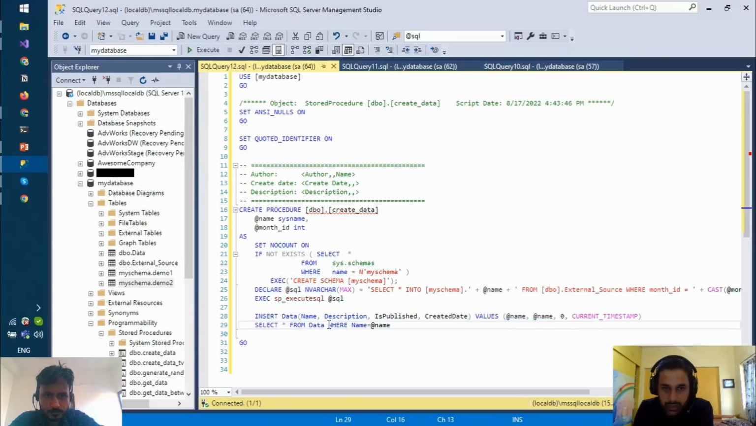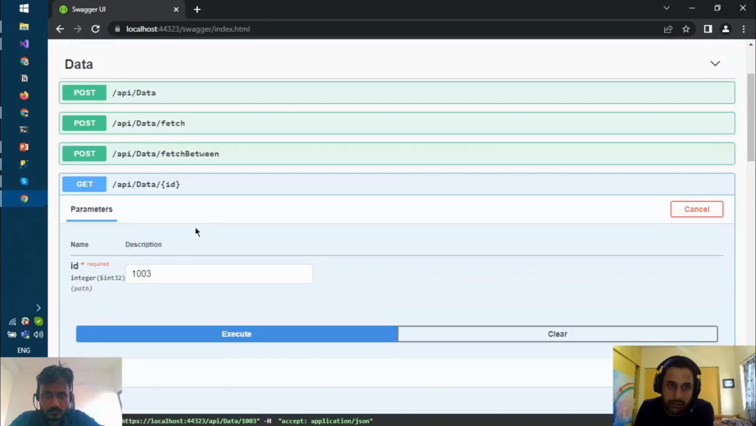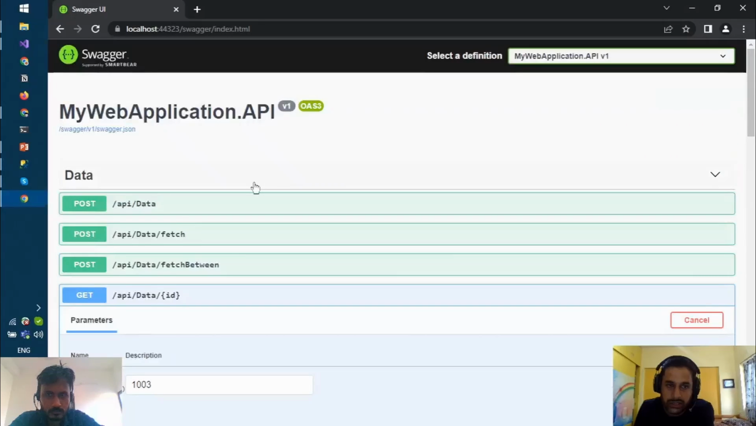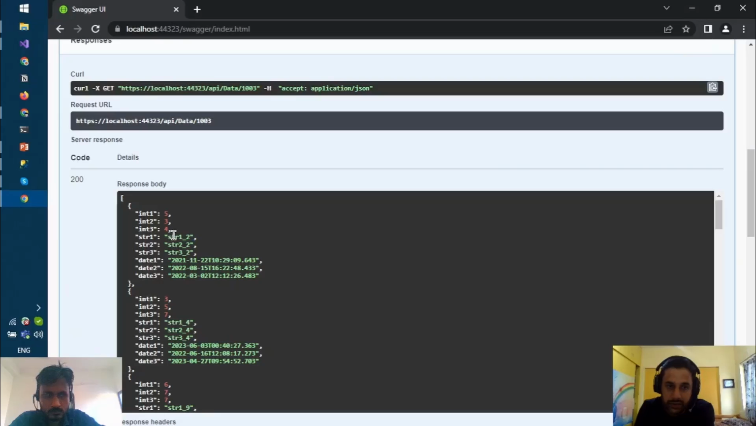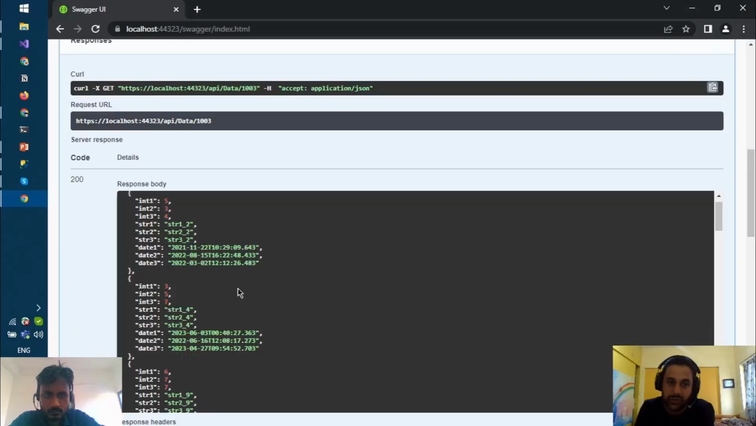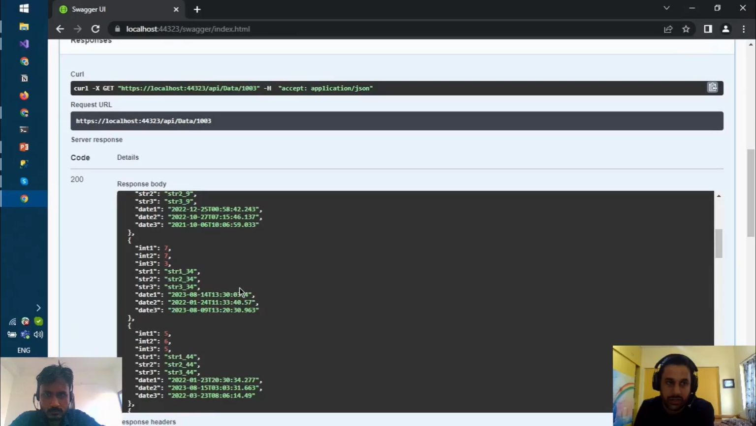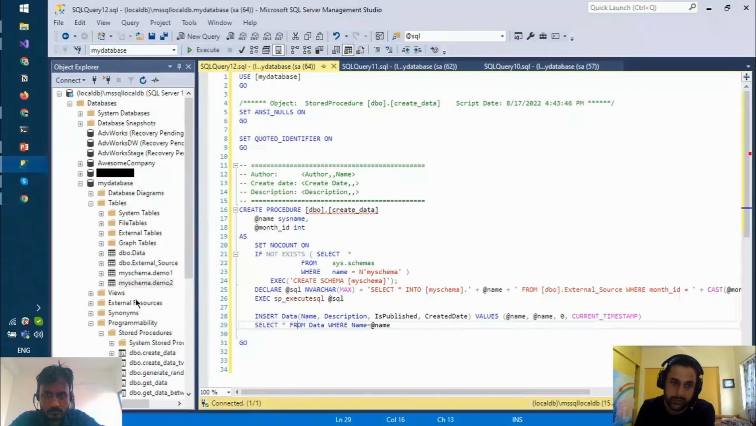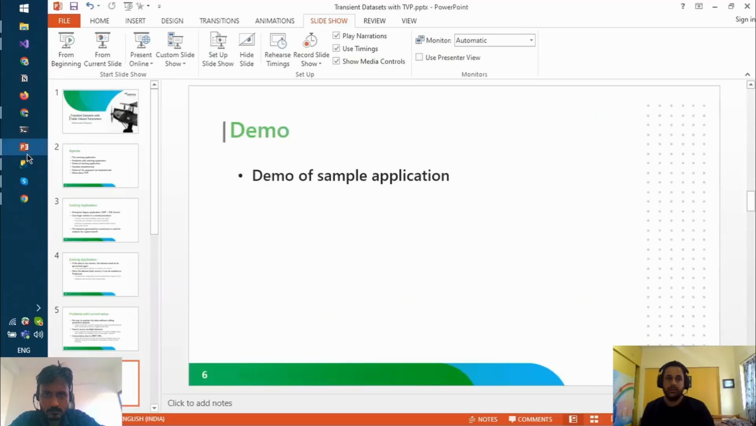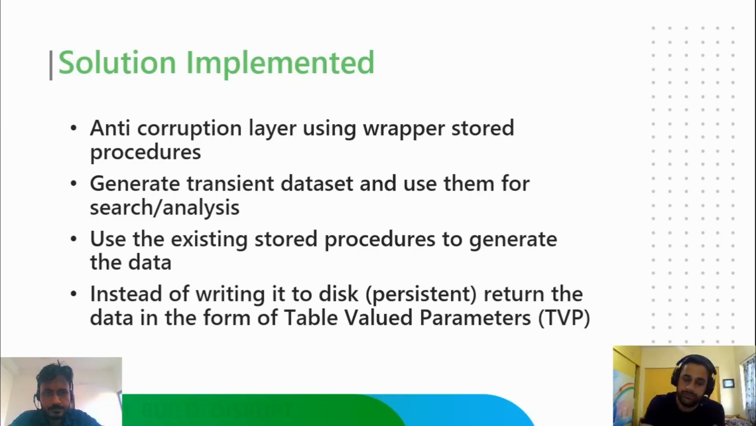So this is what the application looks like. You have to first generate the data, and then fetch that data from the database based on the ID, and this data can then be used for analysis purposes. This is all persistent data, like I'm creating actual data sets here. So this was the simple demo application. The solution that we implemented was that we added an anti-corruption layer using a wrapper stored procedure.